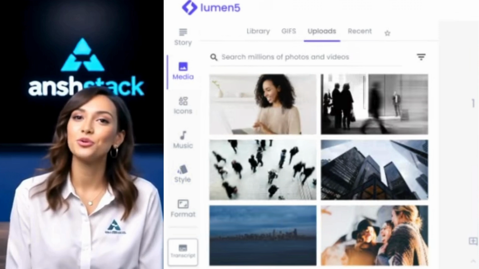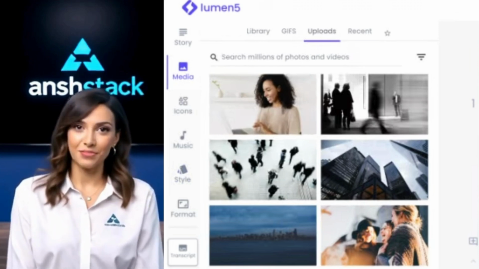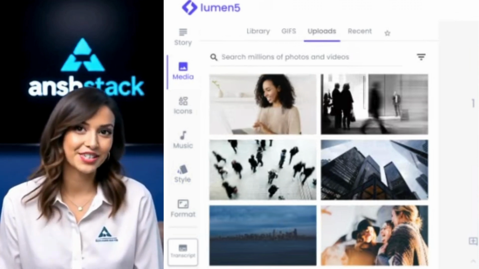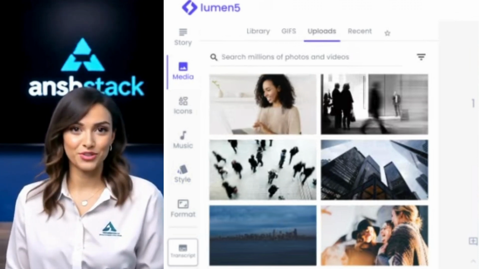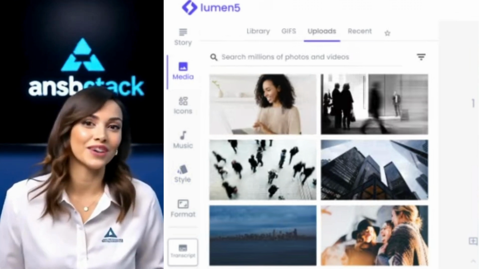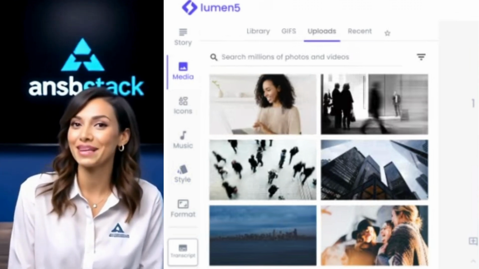Last but not least, Lumen 5. This AI-powered platform excels at transforming blog posts into engaging videos. With its smart storyboard generator and vast media library, Lumen 5 makes video creation accessible even for complete beginners.